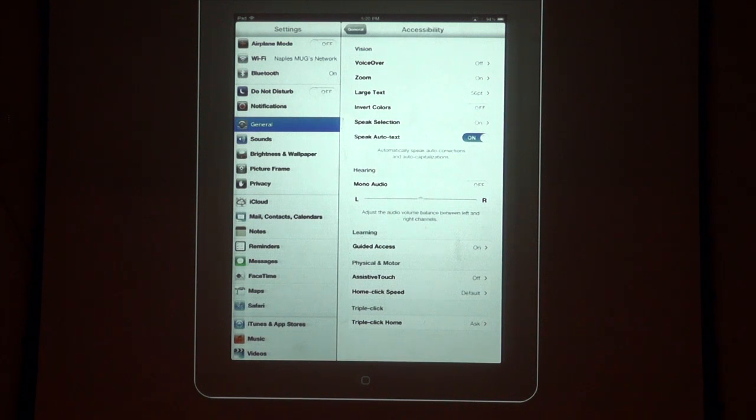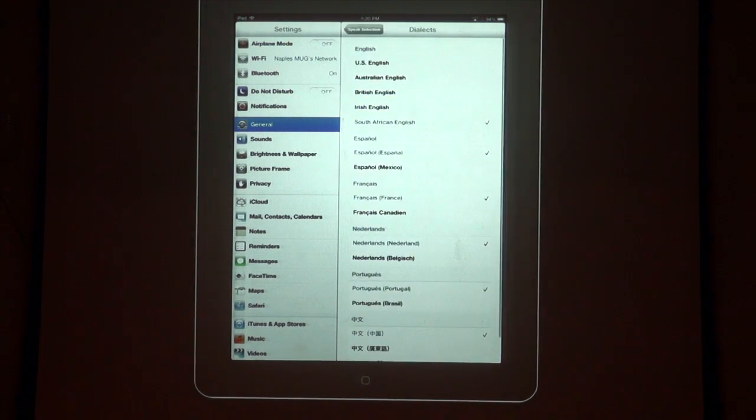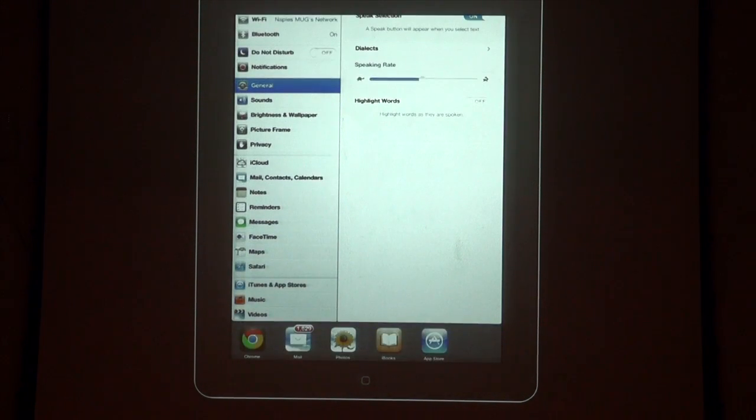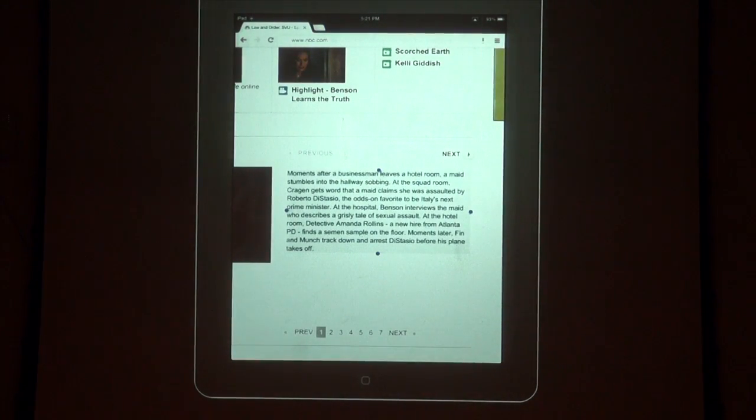So in Accessibility, under the Vision section, tap on Speak Selection. You can then turn that on, and you can also pick your dialect if you want, South African English or Spanish or French. And then you can also adjust the speaking rate. And what that does is when you're in an app where you can select text, whether it's a web page, whether it's an email, whether it's a book in iBooks, if you can select the text like this, you'll then have the option for your iPad to speak it to you.